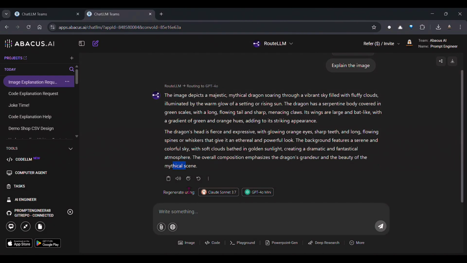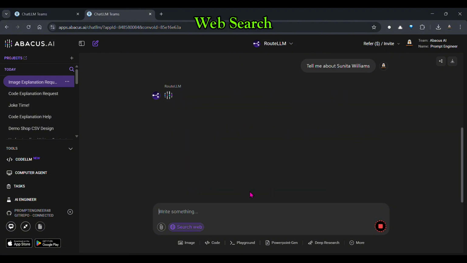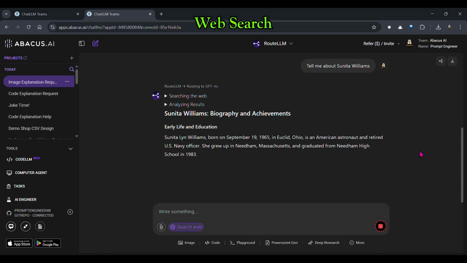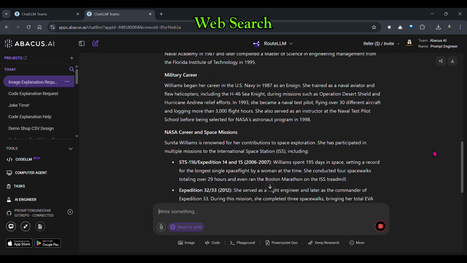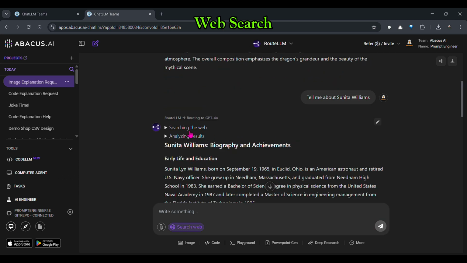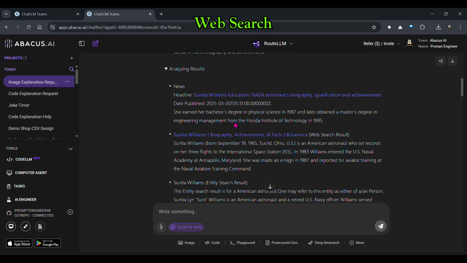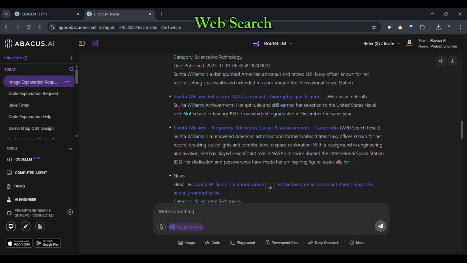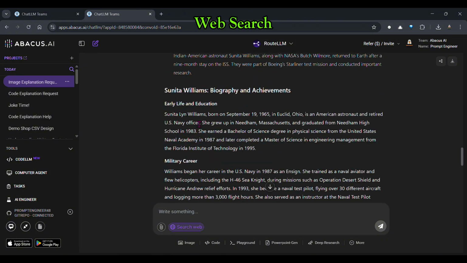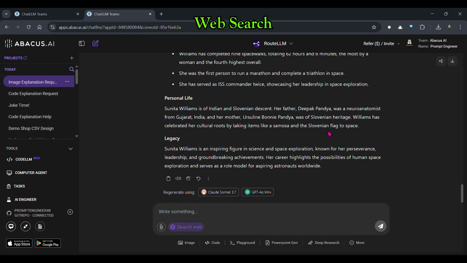Now, having said that, let's go to the next feature, which is the web search. Of course, just enable web search and write, tell me about Sunita Williams. Let's go ahead and check out if it's able to fetch me real-time things from the web, because Sunita Williams just returned to Earth. So this is the output: searching the web and analyzing results. Sunita Williams biography and achievements, analyzing results. So headlines, and these are the results that it analyzed, and it gave us a pretty good report on Sunita Williams. So this is the web search.